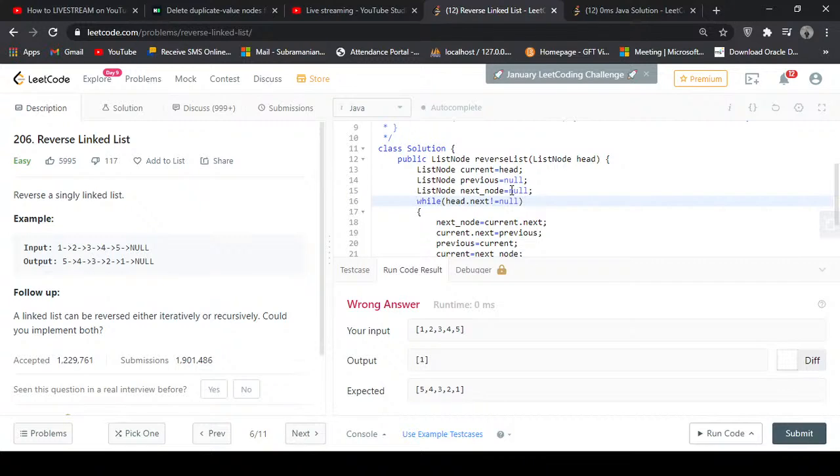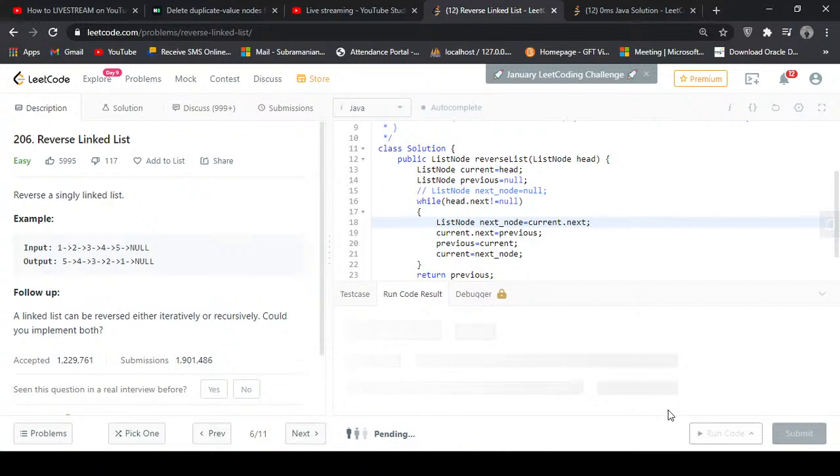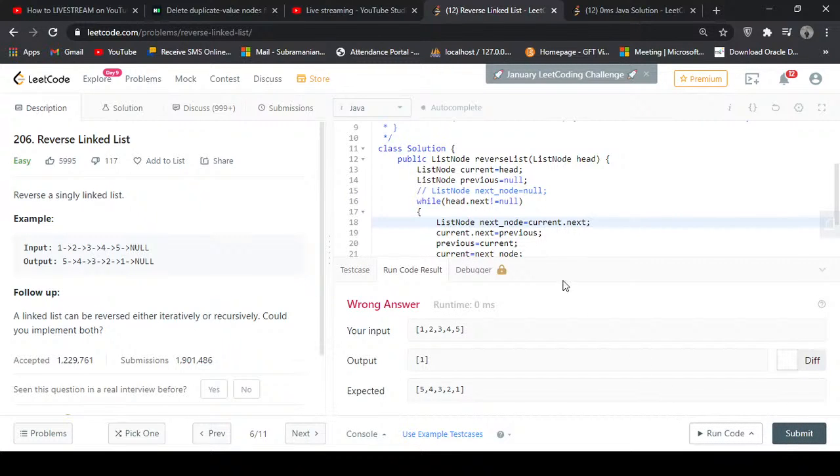I think the only thing I changed from the HackerRank code and this code is I declared the next node outside the while loop in HackerRank, and in here I didn't declare it inside the while loop. Maybe it is a mistake. Let's check. Yeah, thank God it's not a mistake.